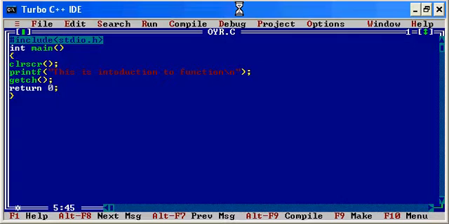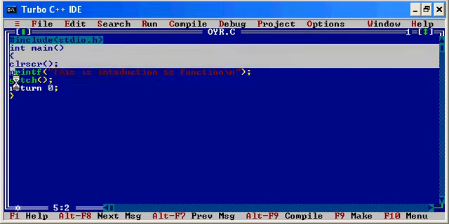Now the formal definition of a function is that it is a self-contained block of statements. Now main also is a function. We have used main several times in our previous videos. Actually every program has at least one function and that one function is main. The compiler starts execution where it finds this main. So this is a function and these are a block of statements.